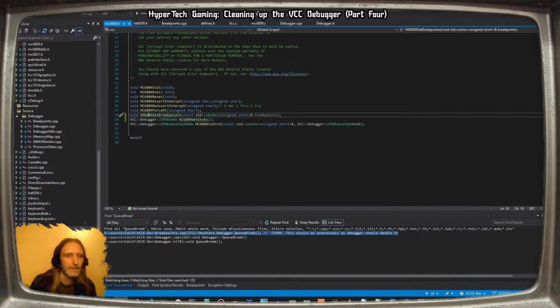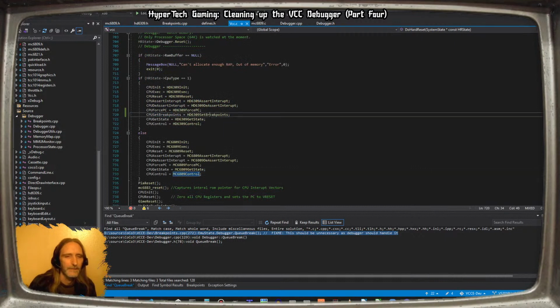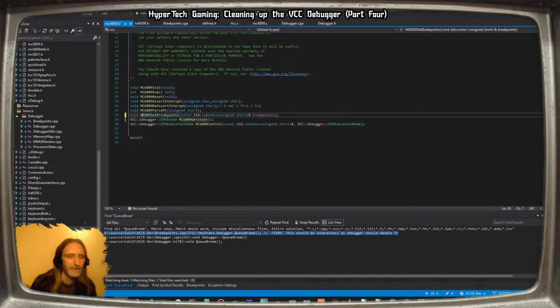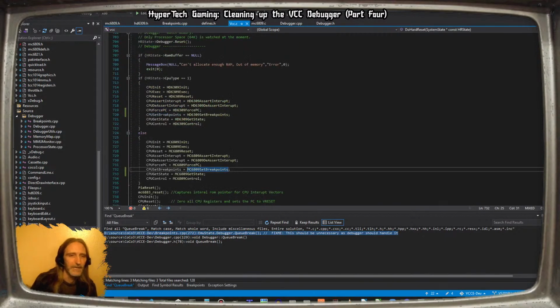All right, so we got that. That ought to work. And 8. All right, so we've got set CPU breakpoints and then control and all of that. Oops. Yep, that I should probably pay attention to. That would be disastrous. That would be a really bad set of names.